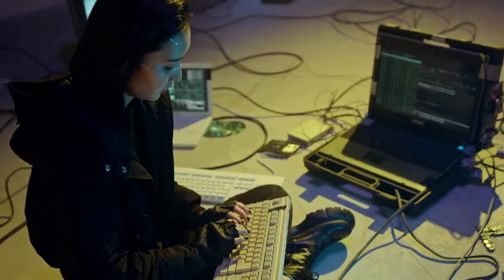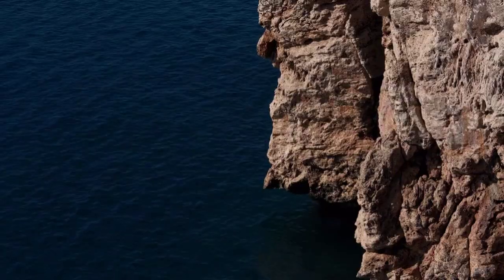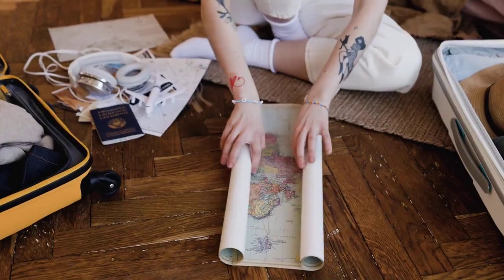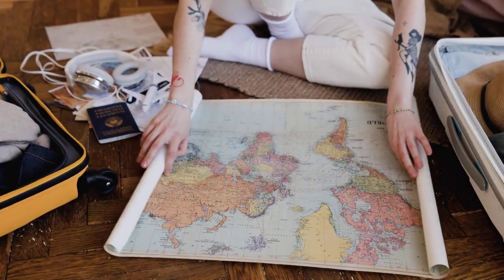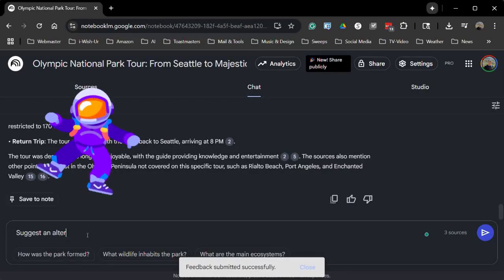And here's the cool part. It can generate audio in over 50 languages. The research possibilities are pretty much limitless. You can ask about specific places you've visited, or like I did, simply say, suggest an alternate route through the park to explore new places.